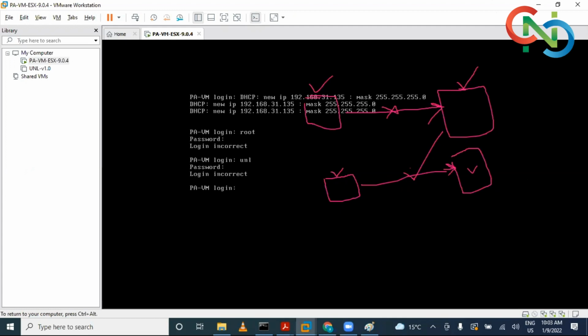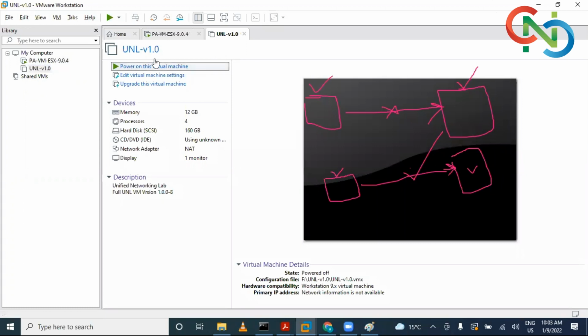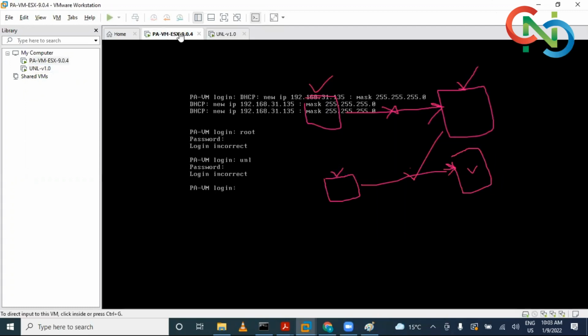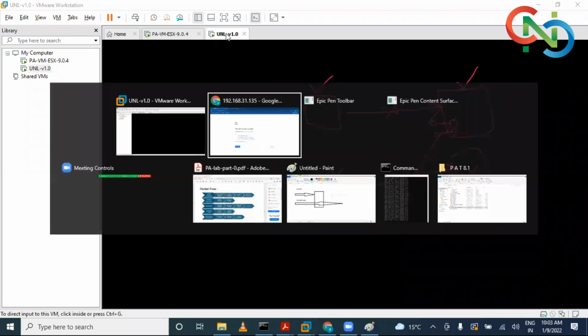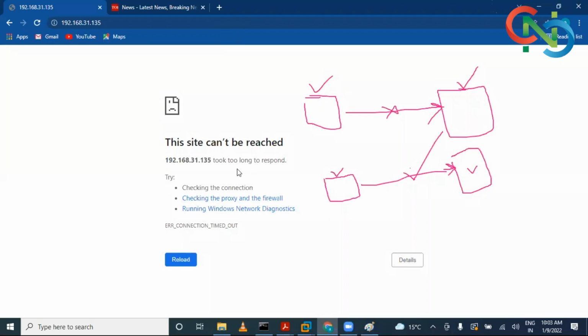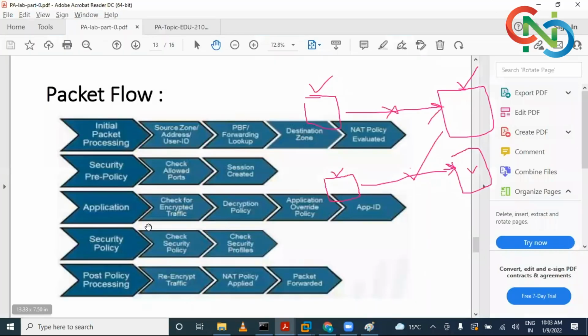Okay. We enabled the wrong virtual machine. Okay, this is clear. Check for the encrypted traffic.